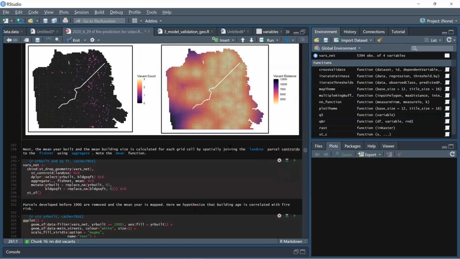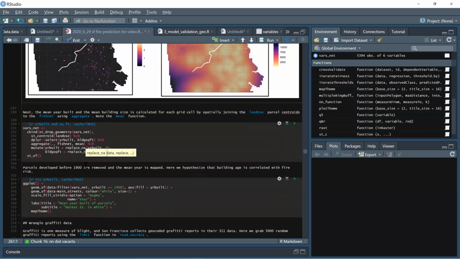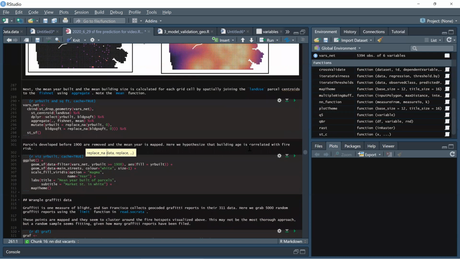All right, the next thing we're going to do is to develop 2 more important features for our model. The first is we're going to take the mean year built, a measure of how old a property is. We might hypothesize that older properties are at higher risk of fires. And we'll also look at the average square footage of buildings in that neighborhood. And we're adding those to the varsnet.